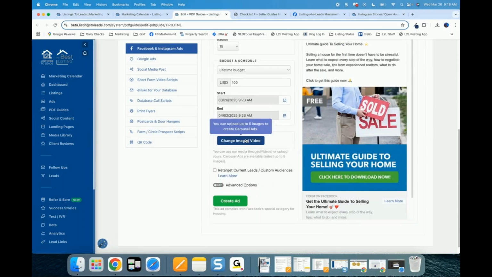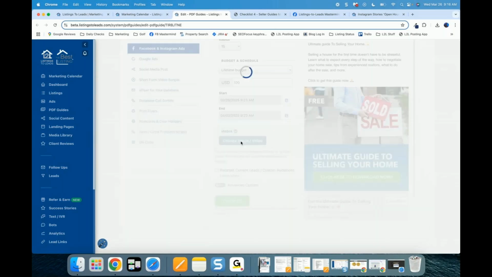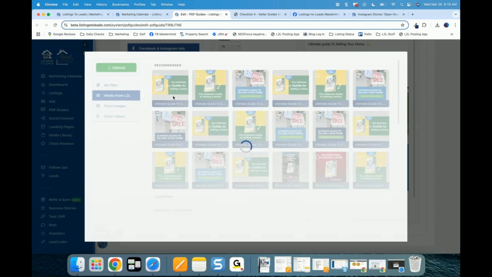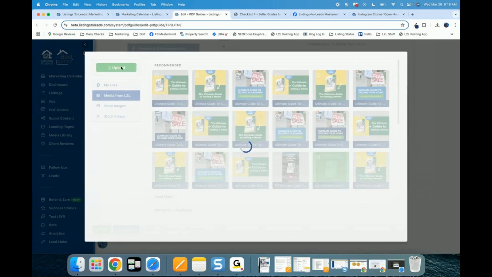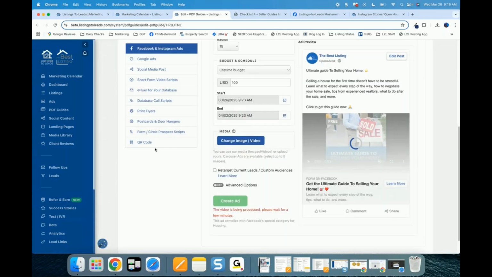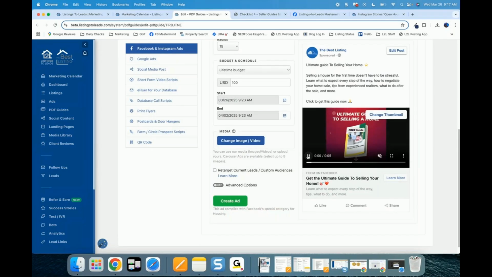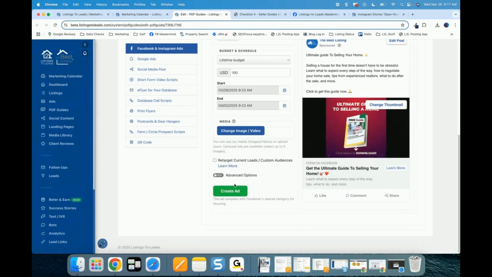Maybe change the image, but just make sure you got a good image. Now, if I click change image and video here, you will see there are other options. The ultimate guide, let's see what that looks like. And you can see there how you can upload your own image. So yeah, that's going to make it like a little video, which whatever, that's fine. It's like a little type of GIF, and then hit create ad.